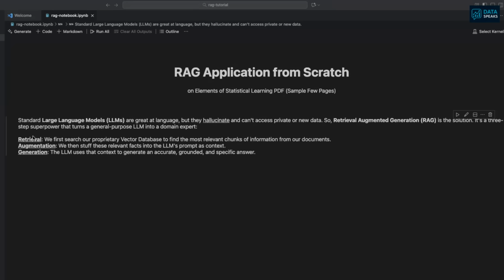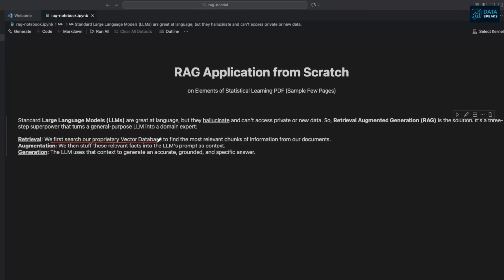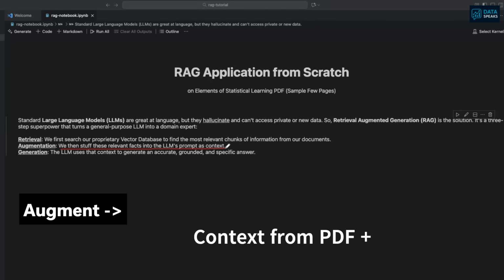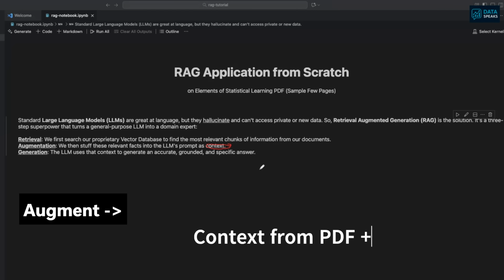The very first thing we want to talk about here is the retrieval part of it. Retrieval specifically looks at our proprietary vector database and finds the most relevant chunks of information from our documents for the question that has been asked. And the augmented piece is basically that all the information retrieved from the documents is inserted as context into the large language model.